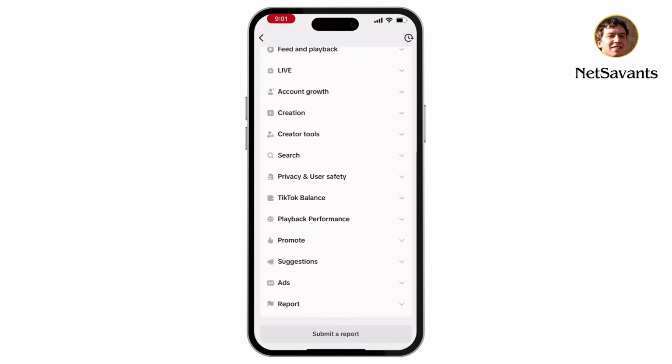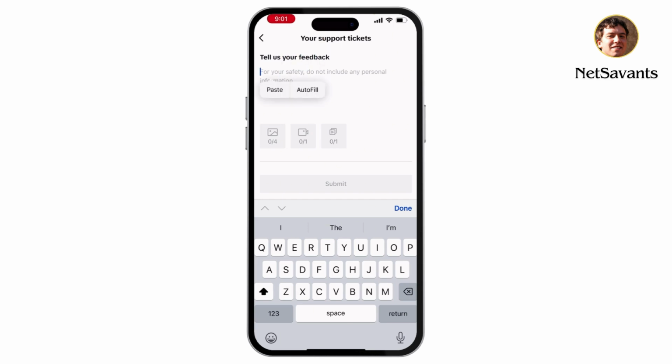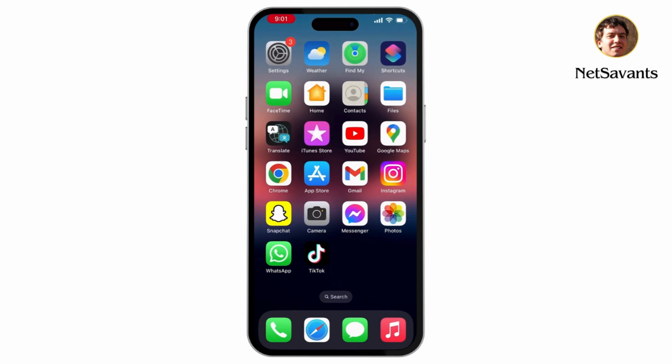and then scroll down and select Submit a Report. From there, briefly explain your issue and write that you have more than 100 followers, but TikTok Live option is not showing. Then click on submit. Once it is done, your problem will be solved in 24 hours.